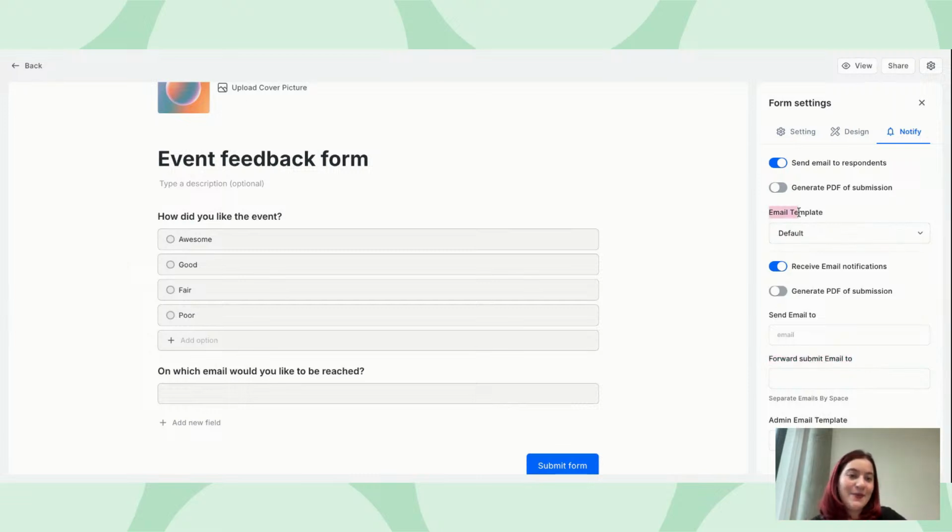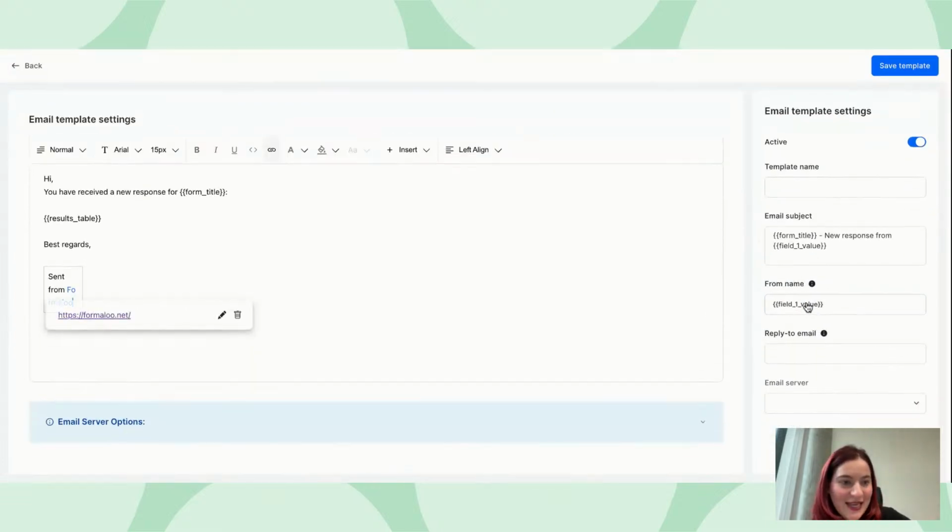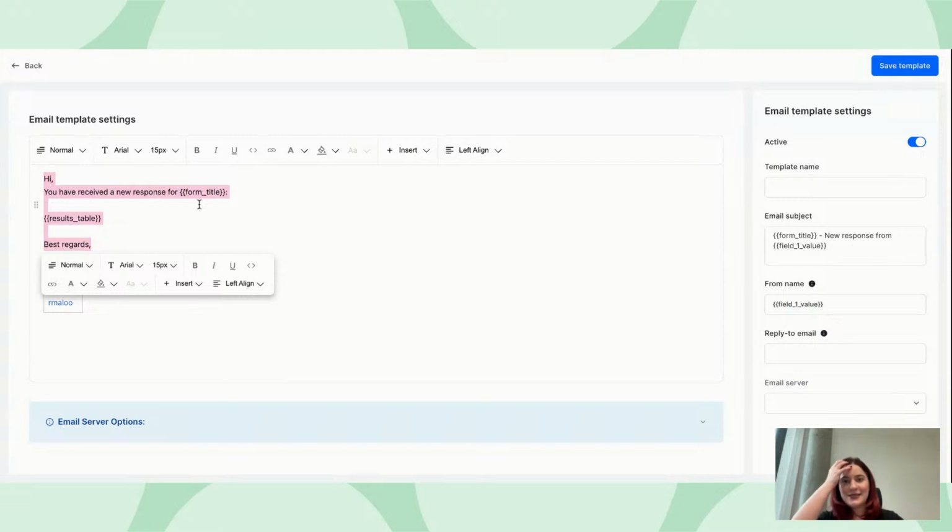As you can see, in email template, there is a default one. However, you can also add a new template. And let's do it. Let's add a new template. It is going to take us straight to the email template editor. This is where we can customize our content.